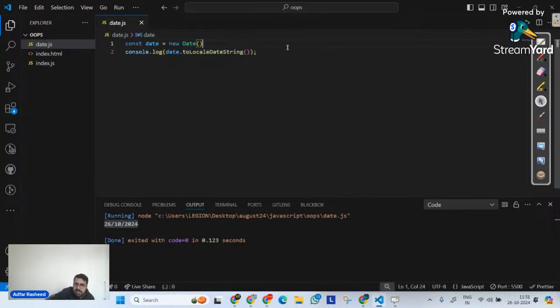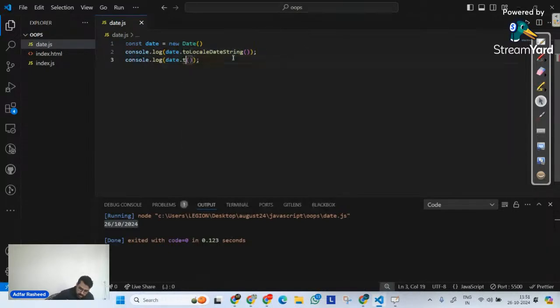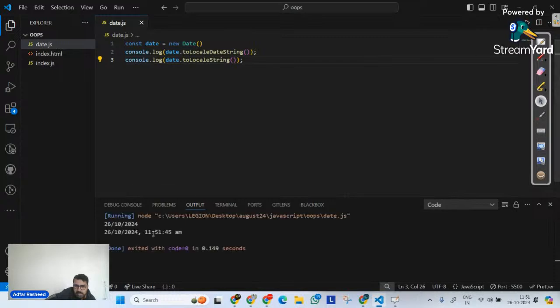There are a lot of other possibilities. Another one is toLocaleString, not toDateString. If I execute it in this manner, it should give me the time as well. So you can see the difference between this method and this method: this gives me only the date, this gives me the date as well as the time.